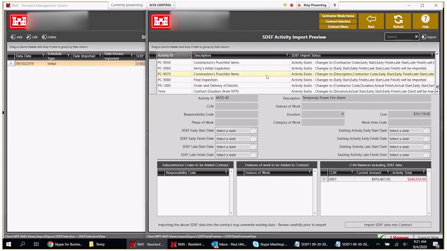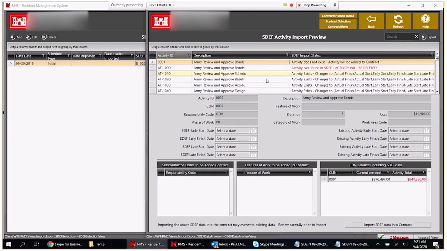This one also, so right here, when I click on these, this is a preview of what it will look like when I import the data into RMS. So the contractor has the ability to say, without having to get the government involved, what will it look like when I import data into RMS? Also, in 2.3, when you imported an SDEF file, you never were able to see what exactly was imported into the contract. And that resulted in some problems, especially if you accidentally import the wrong SDEF file.